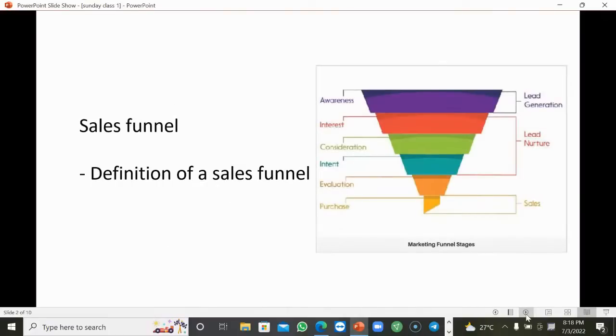Now, first of all, what exactly is a sales funnel? A sales funnel is actually like a journey, a process. Sales is not something that happens once. Sales is a process. It's the process that you take your customers through. Some sales happen over a period of 1 week, some sales happen over a period of 2 weeks, 1 month, depending on the person you are trying to sell to, right? So, like I said, sales itself is a process.